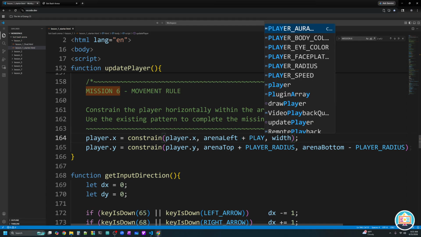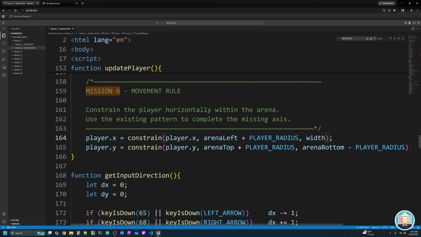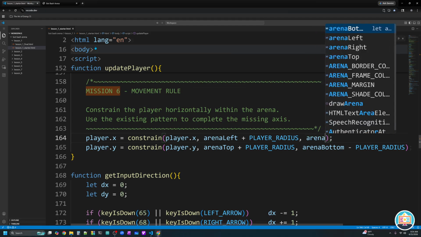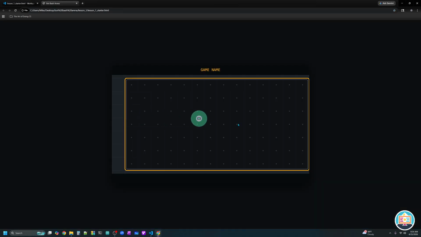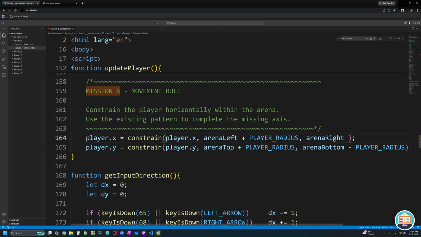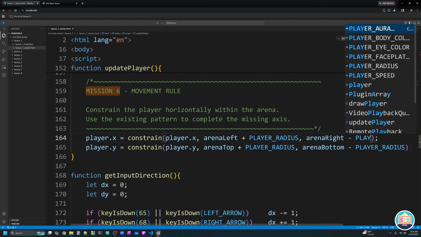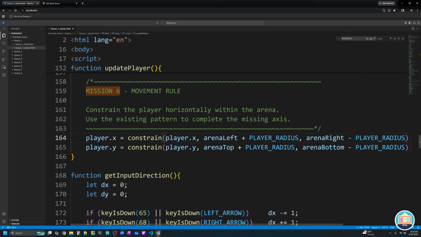Now here's a nice thing. Once you start typing, you get a list of all these great things. If you go to the one you want, you can hit tab to autocomplete, which is super cool. And since we did this arena left plus player radius, let's do something similar here. Instead of going all the way to the width, let's do, because this is the right side of our arena, arena right. And instead of adding the player radius, by the time I get all the way over here, I got to subtract it, bring it back to the left. So we're going to do minus player radius. Tab for autocomplete. Hey, look at that.